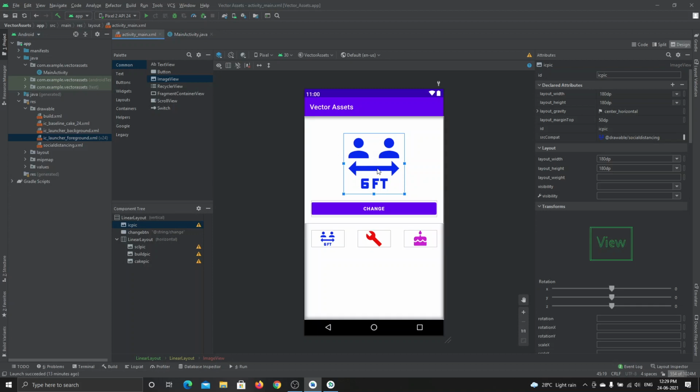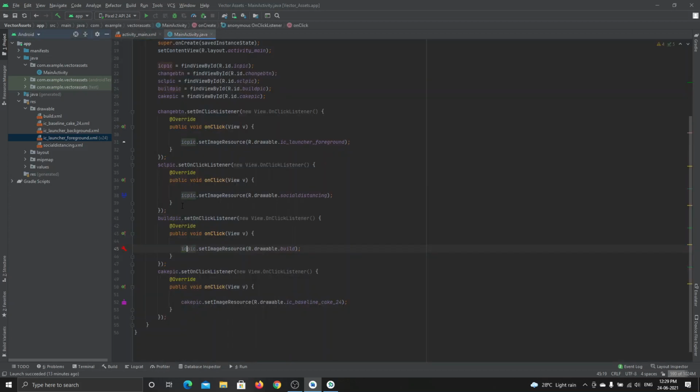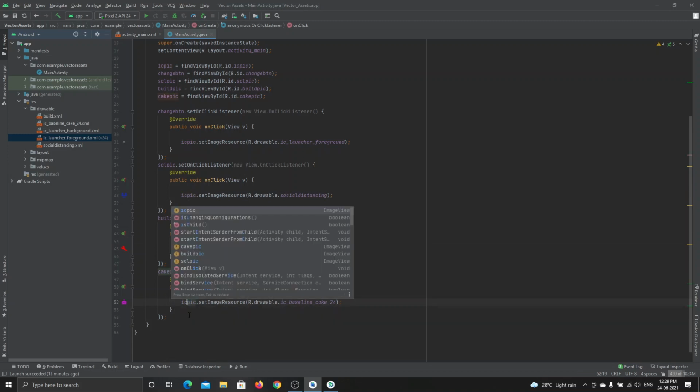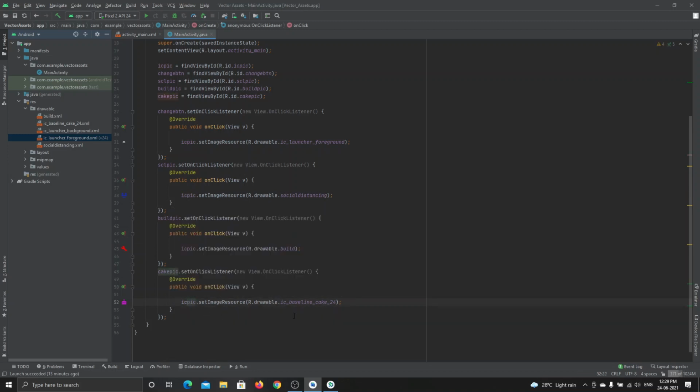So we will be using this ID, not this ID. If I use this ID itself, what happens is if I use this button and I set it to build pic, if I say build pic dot set image, then that image itself is setting back to this build pic. Okay, so what I will do is I will just change this to the IC pic itself, and the element ID will be changed. That is the bigger one, right?